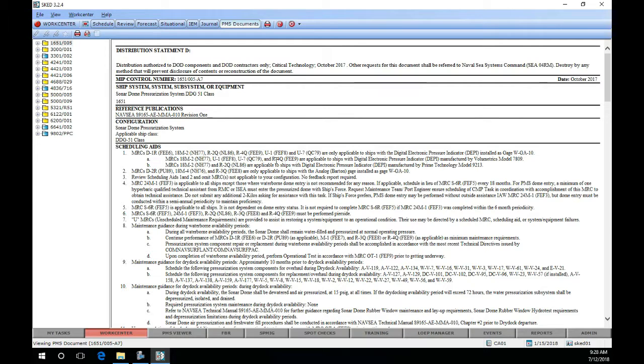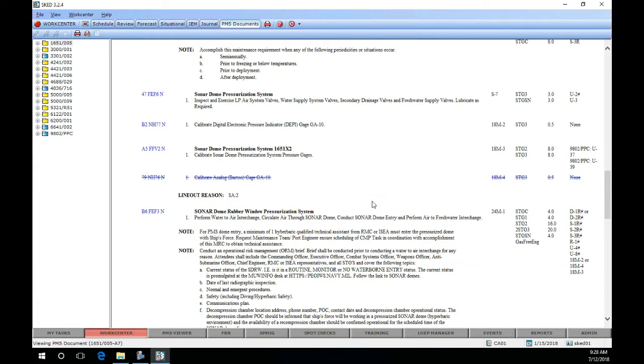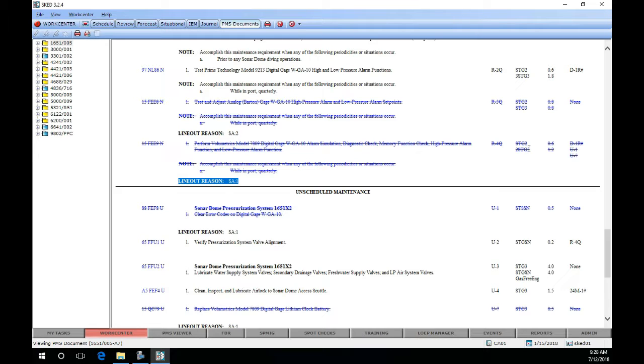There are 2 types of DEPI gauges: Volumetrics Model 7809 and Prime Technology Model 9213. SA1 further elaborates and dictates what maintenance is required for each DEPI. Since CA01 has the Prime Technology Model 9213, as per SA1's notes A and B, 18M2 and R2Q apply to this work center but U1, U7, and R4Q do not. So, as we examine the U1, U7, and R4Q checks further down the MIP, we should see these checks lined out with scheduling aid 1 as the reason for these line outs.